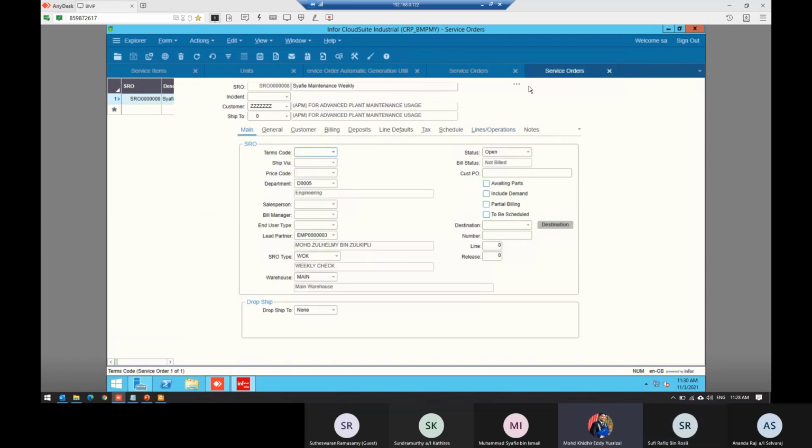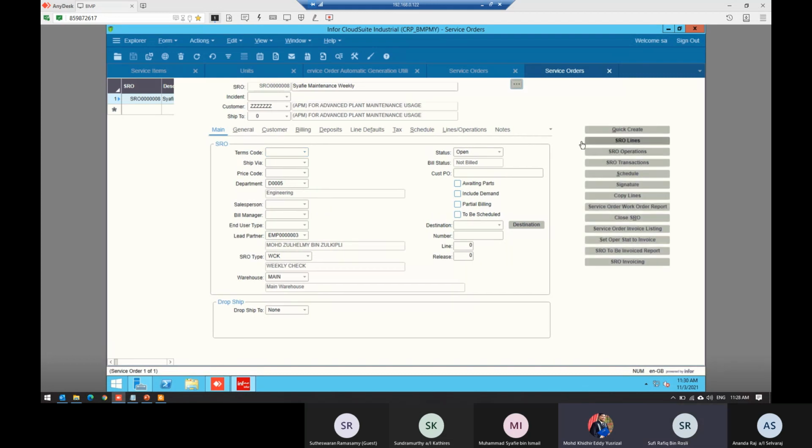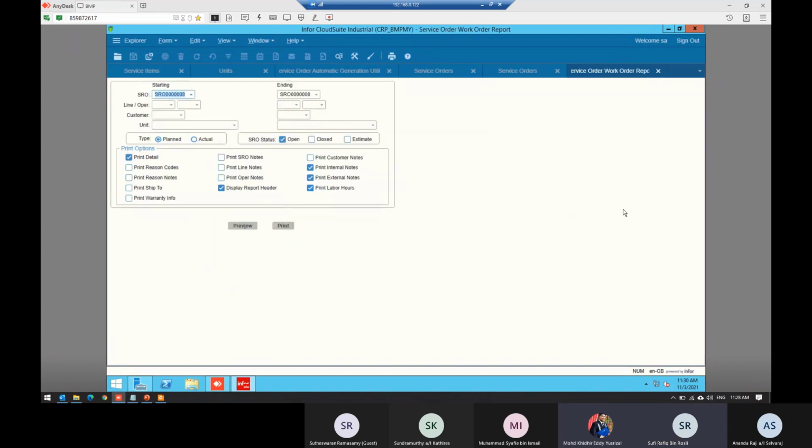Done. Then after that, I want to print this and send it to the maintenance guy. I just click this button here, then I click this order report. From here, I also want to print some notes: operation notes and SRO notes. Then I click preview.